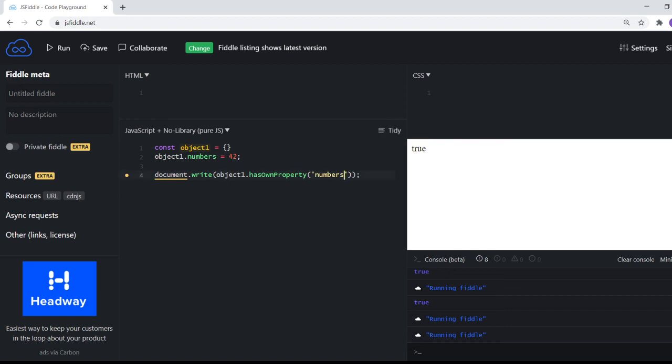But if you said strings here, it'll say false, because there's no property called strings inside this object. There's only a property called numbers inside this object, right? So that's how you can check what properties an object has.